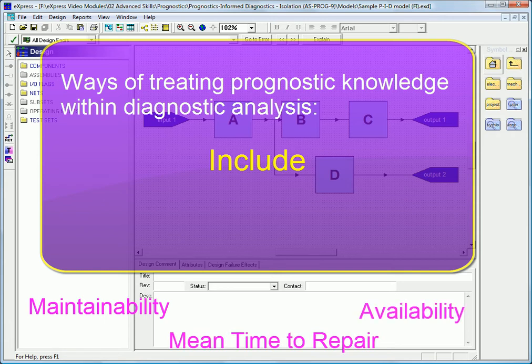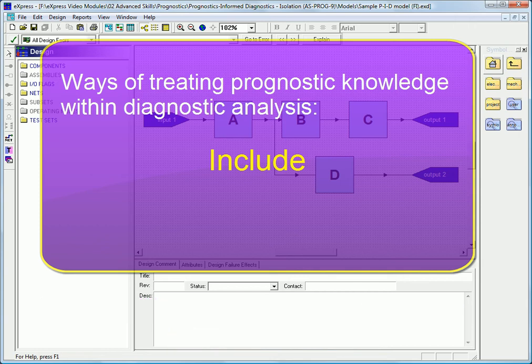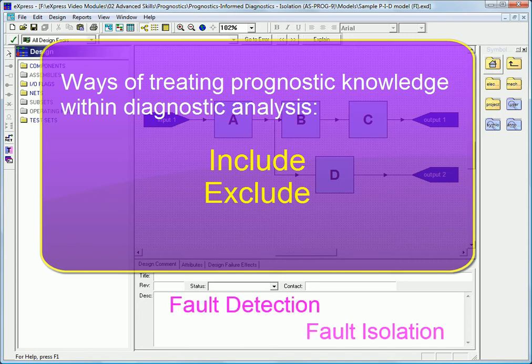On the other hand, when developing predictions of the expected performance of a system under diagnosis, then prognosed failures are often excluded from the diagnostic analysis. For instance, the analyst may wish to include only non-prognosed failures in the fault detection and fault isolation calculations used to satisfy contracted testability requirements.